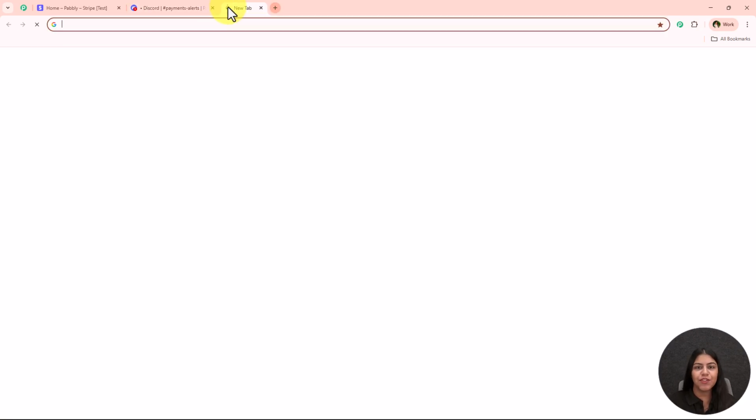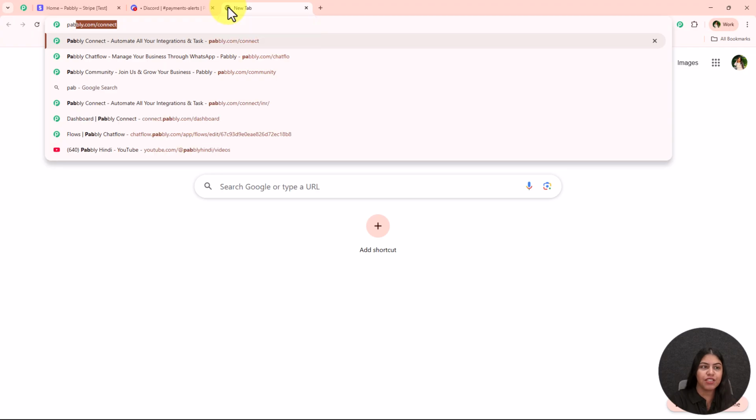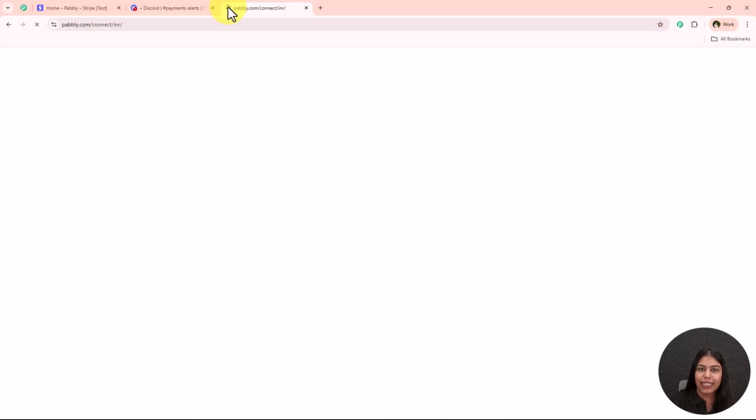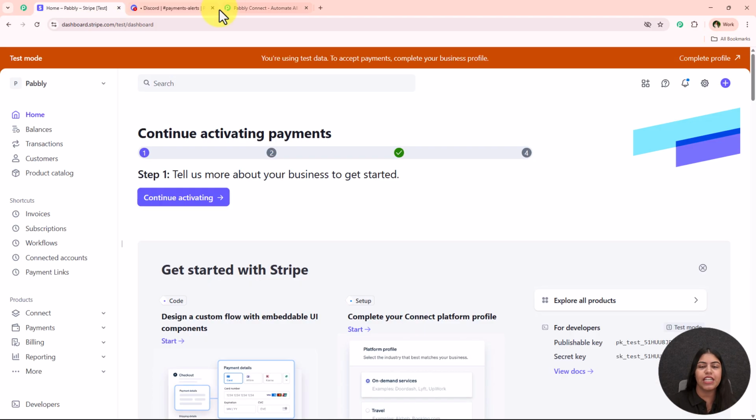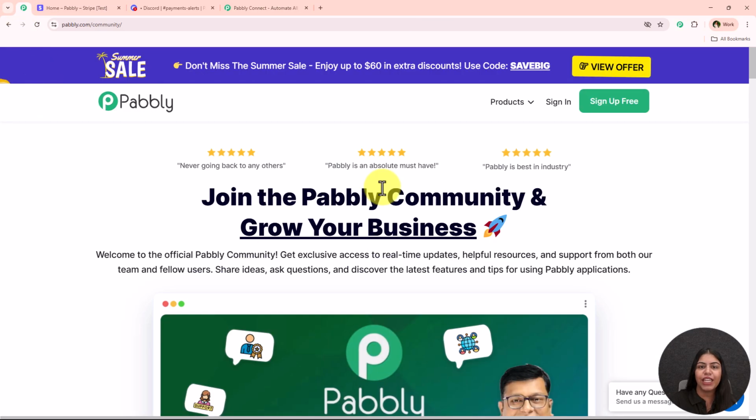So to do this, I'm just going to open a new tab and I'm just going to search for the landing page of Pabbly Connect simply by typing pabbly.com/connect in my browser. Now it is opening the landing page of Pabbly Connect. So Pabbly Connect is an easy to use automation tool using which we are going to create a connection between Discord and Stripe. But before we move on further, I'll just show you something really helpful.